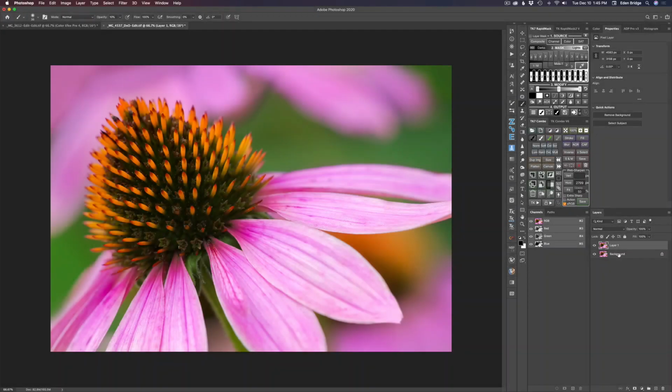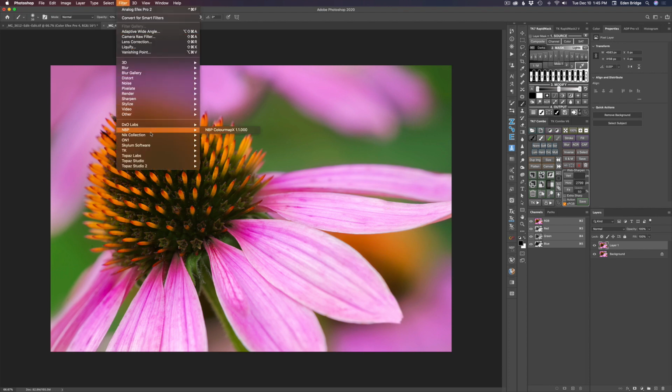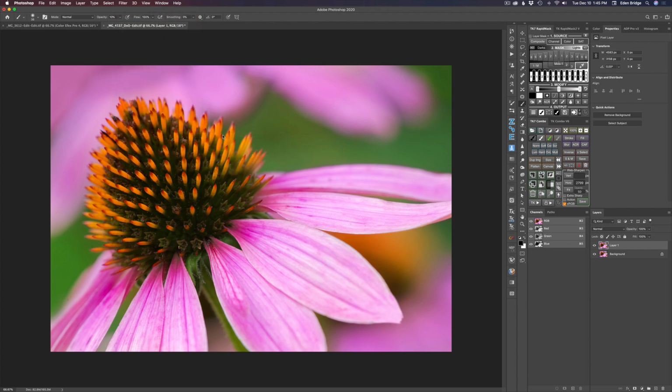What I've done here is duplicated my background layer, and today I just want to show you the possibilities of artistic creation that you can get by using Analog Efex Pro 2. It's not going to be a tutorial on it, but I just want to show you all the different ways you can alter your picture. Not all the different ways, but just some ideas of what you can do with this particular piece of software. So let's come up here to Filter, and let's come to NIK Collection and click on Analog Efex Pro 2.